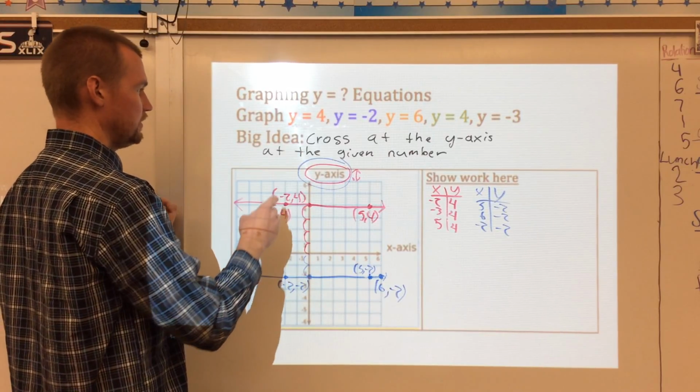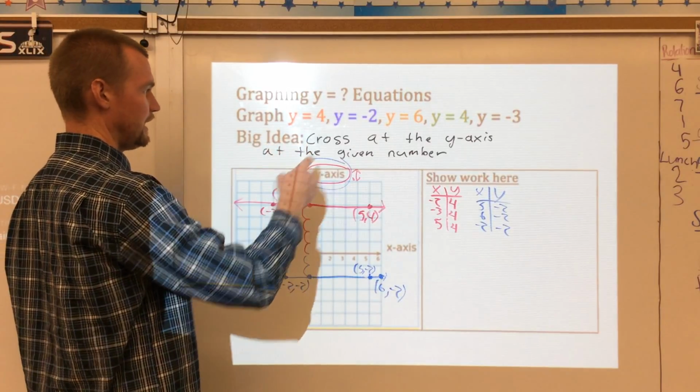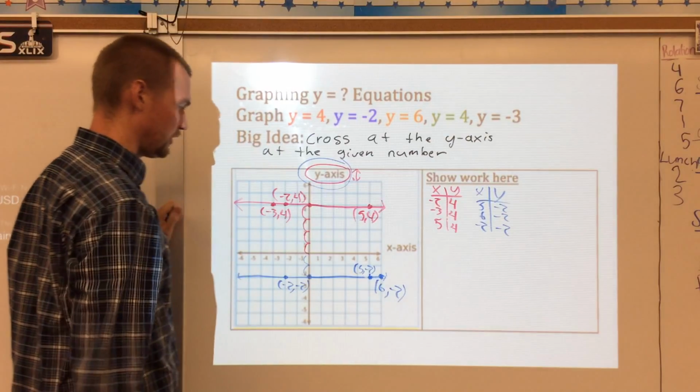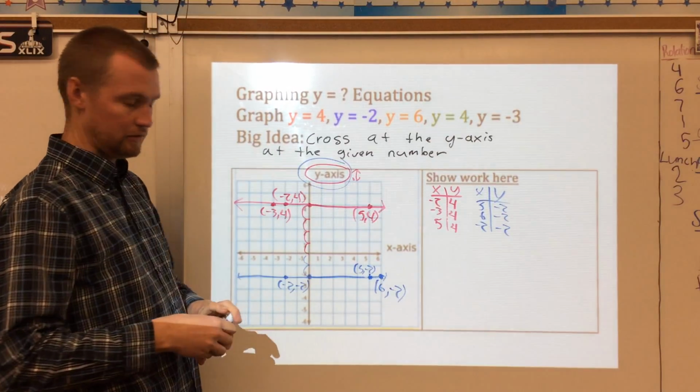All right, so this concludes the examples for the red and blue equations. The orange, green, and black equations here are for you to do. Then check back with the teacher and see how you did.